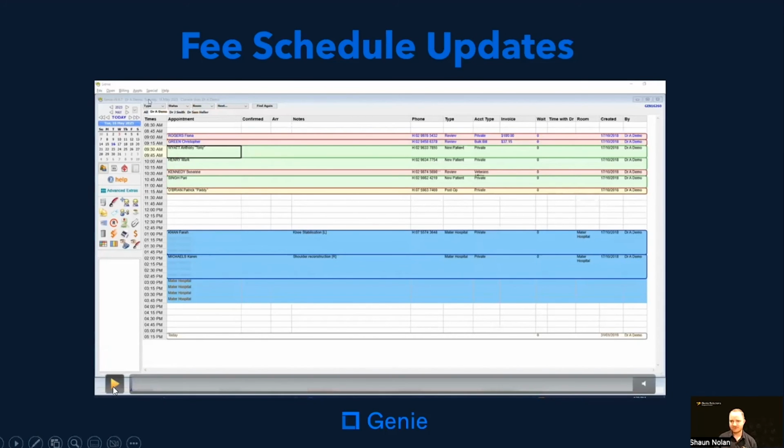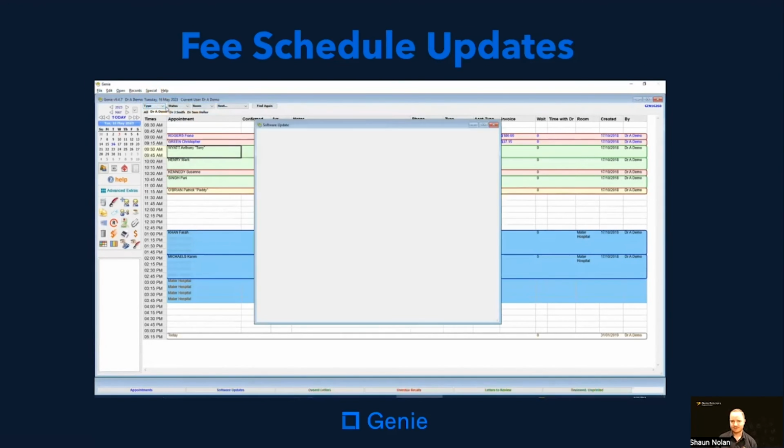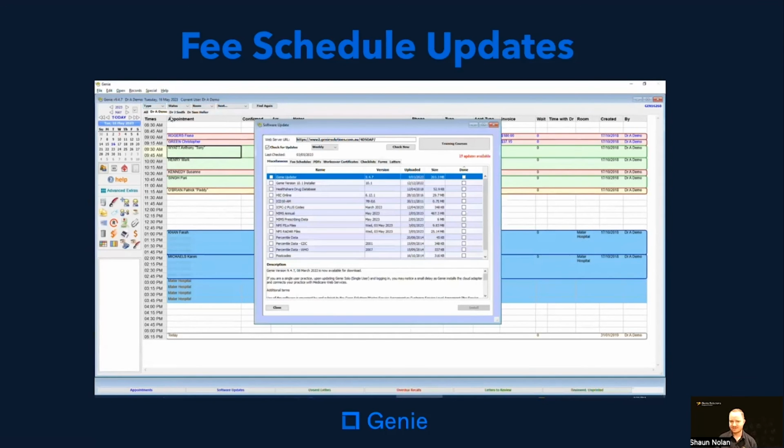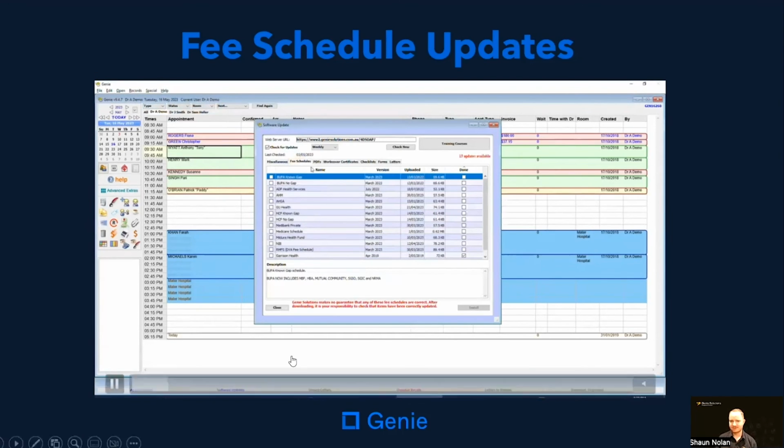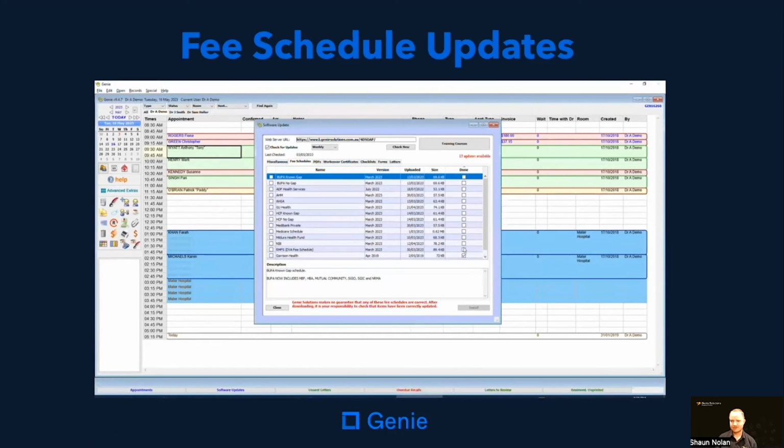To update fee schedules, we click on the Special menu, then Software Updates. We go to the Fee Schedules tab. This lists all fee schedules available for you to download. The Done tick box indicates if you already have the latest update. The Version column indicates which month this fee schedule is valid for. The uploaded date is when we made this fee schedule available for customers to download.